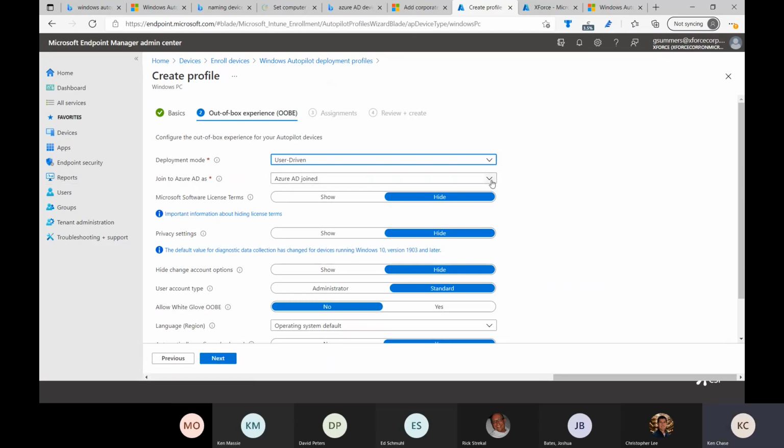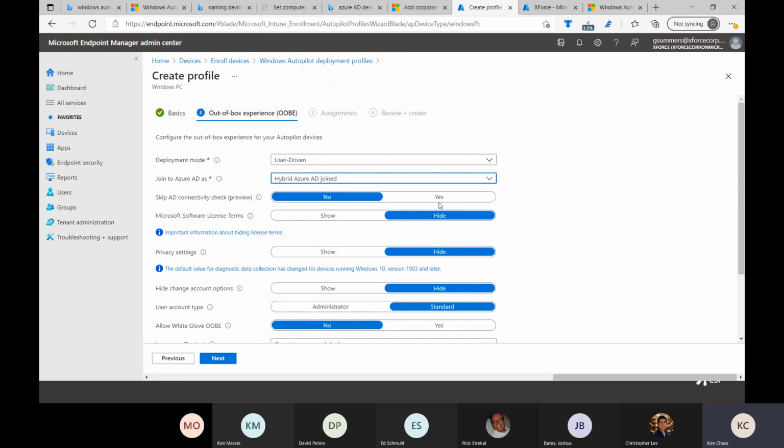So then you can choose whether or not you're going to do hybrid Azure AD joined. So you can skip the AD connectivity check. Now in preview, that is basically more or less doing an offline domain join. So this is more or less going to say, I'm not going to check and see if I can connect to the DC. I'm just going to go ahead and go through my process. And if I can't, then I'll do an offline, and next time I connect to the network, I will join to the domain. Does that make sense?